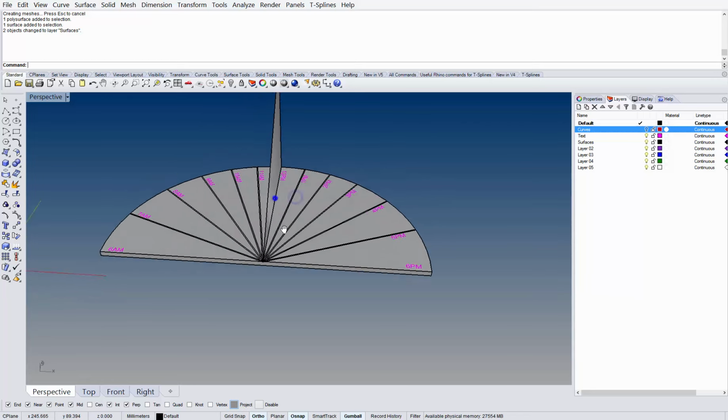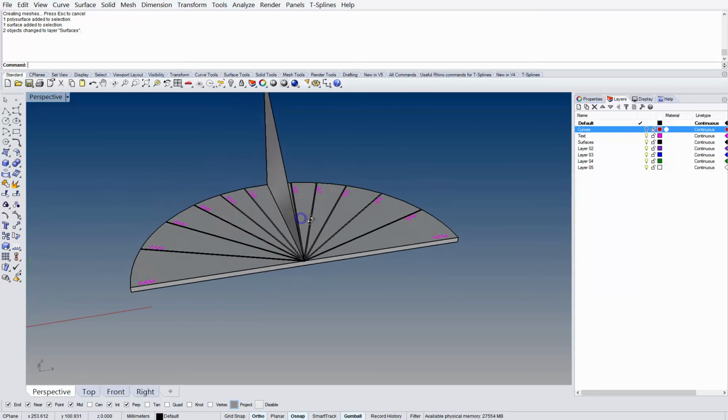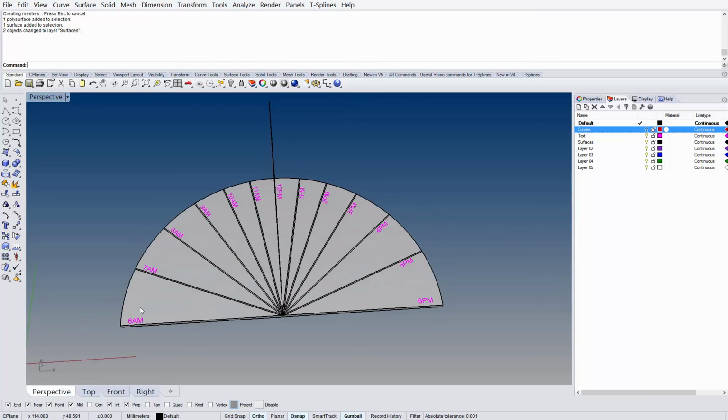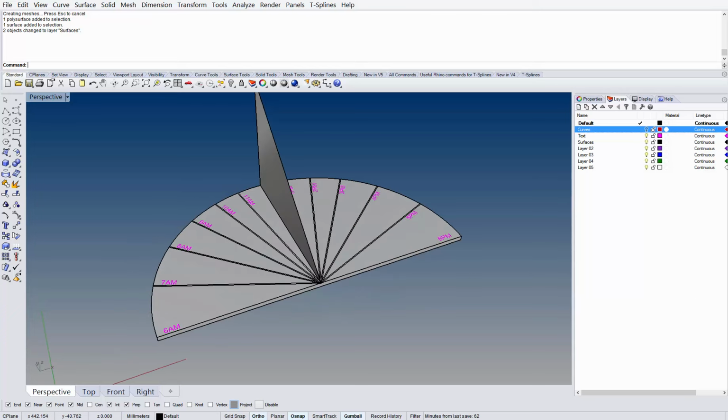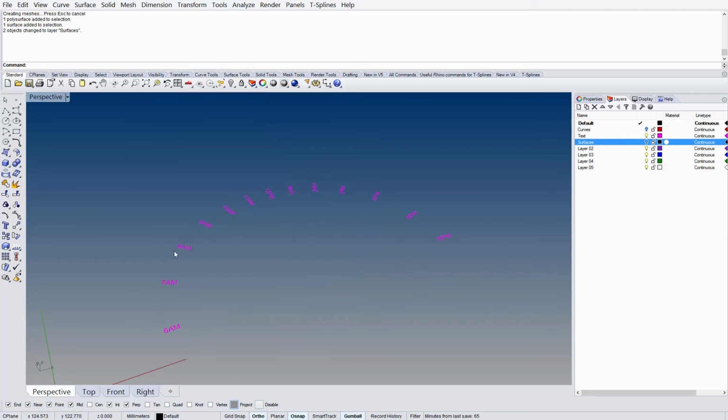Okay. So I think the next thing I want to do is make these flat letters into actual text as well. So let's turn our surfaces layer off. Everything will disappear except the numbers, and you have to make sure your curves are off too. So let's just do this 6 a.m.